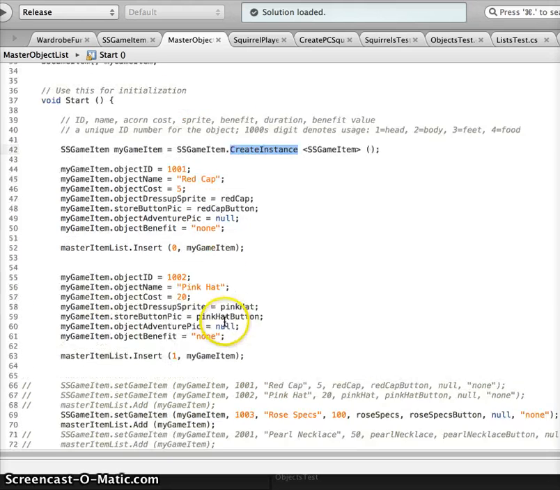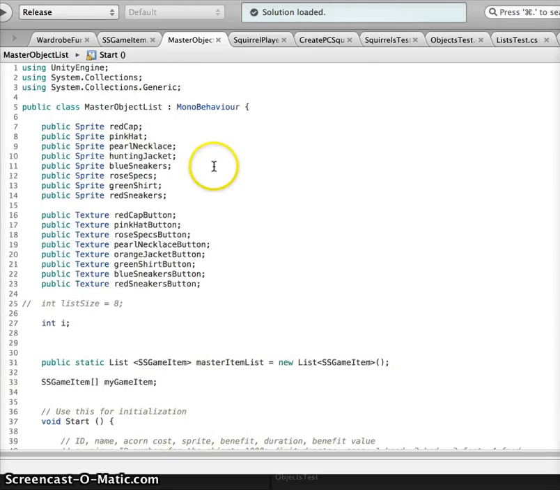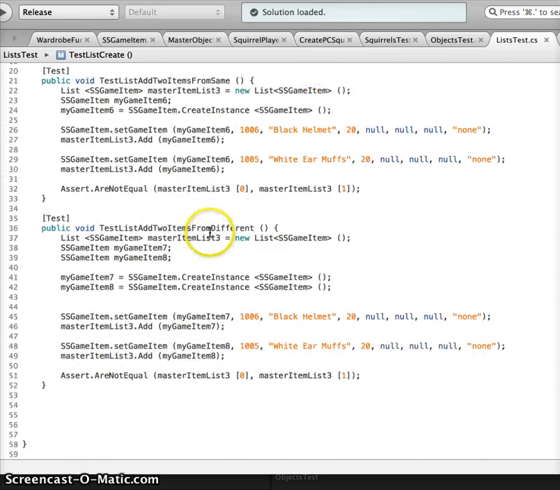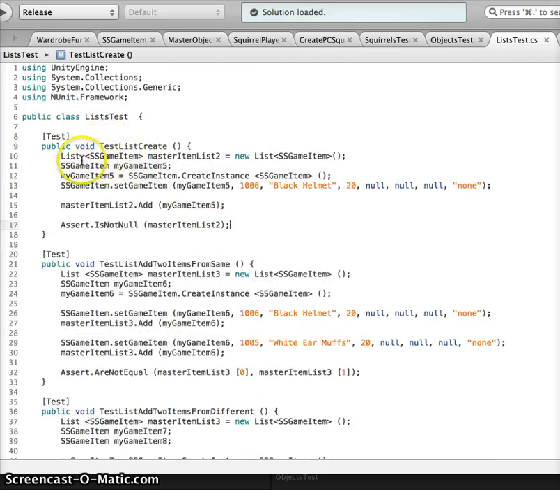So I have to figure out a way to create different objects for that. And that's what my list tests are doing. I have 3 of them here. So first off, I test whether it will get created correctly. I have a new master item list, and then I create an instance of that, and then I assign a black helmet to it. And then I assert that the master item list is not null.